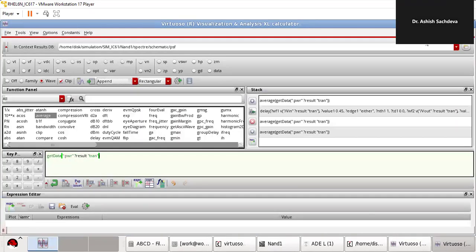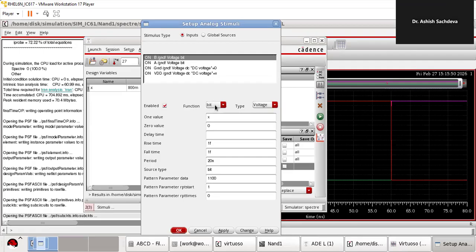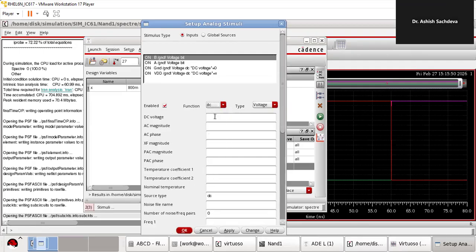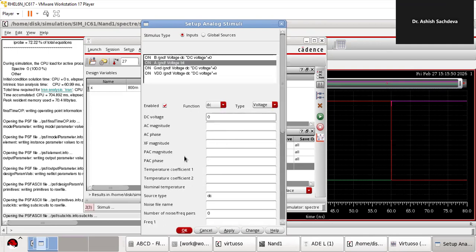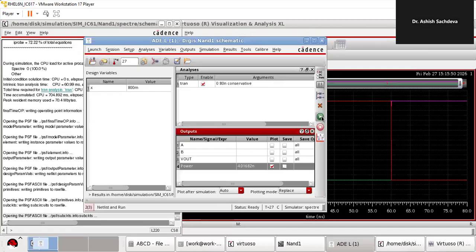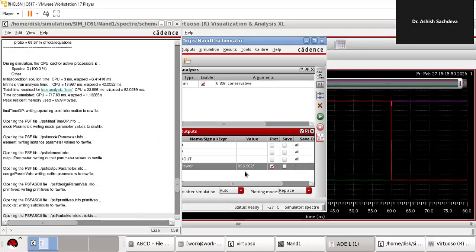Now we'll see the power consumption without switching. How will we see? We will not give it the bit, we'll give it the DC. Let's say we'll take the case of 0, 0 on A and B, right? Now, if you run this, the power consumption is 896.90 femtowatts for 0, 0.